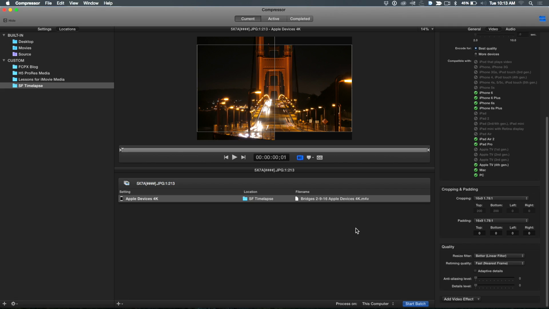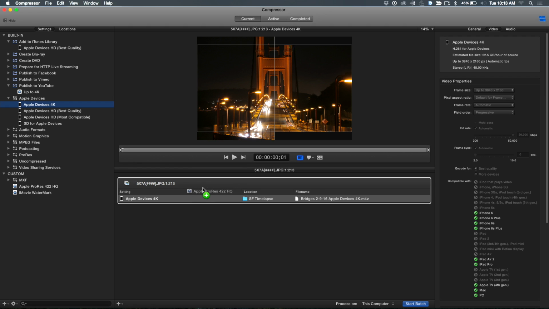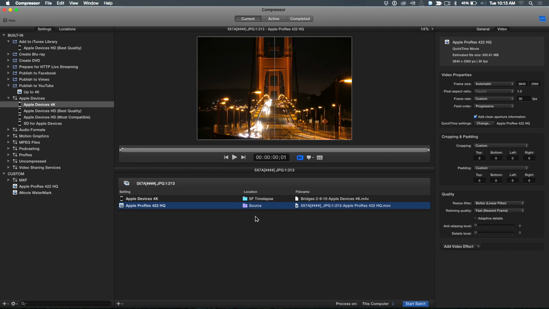Here's the beauty of Compressor. I can certainly output this to play on my nice iPad Pro, but I also want a version to edit with in Final Cut Pro 10. So I'm going to go back over to settings, and I have this nice Apple ProRes 422 HQ setting. I'm going to drop that right on the same job. So now it's going to output two jobs, and I'm going to control click on this and set this location. Same location. But watch what happens to the file name. Notice it knows this is a different setting, so it's picking up the metadata for the preset. That's why I changed the token, because now I can easily tell these two apart.